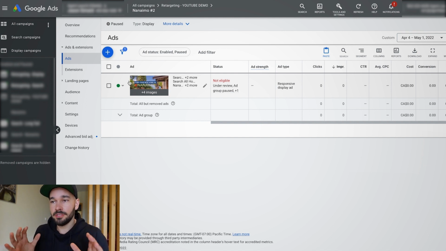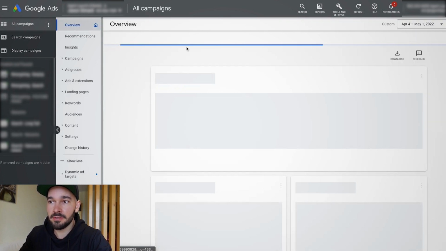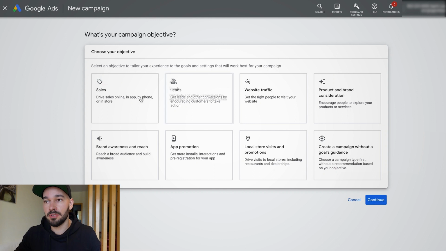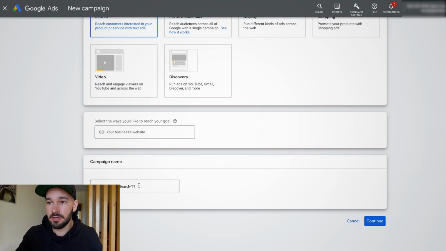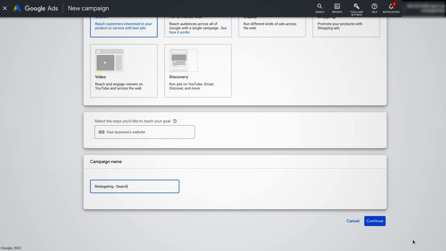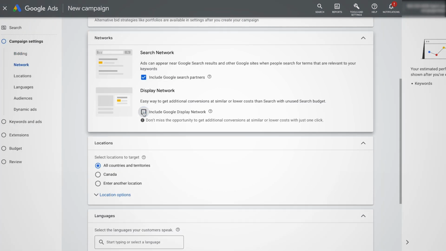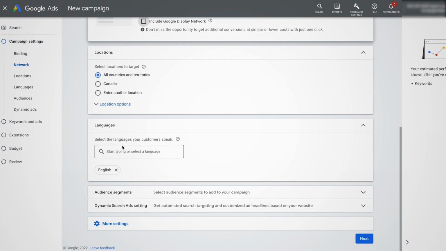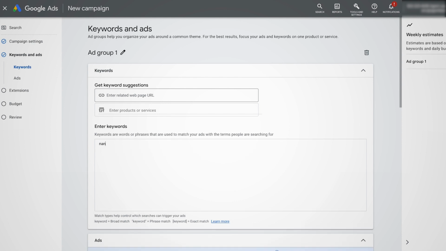Now, when we get into retargeting in the search network, which is what we're going to talk about now, essentially you're just going to build a search campaign. This is going to be the exact same as the previous video. You're going to go new campaign, website traffic, click the search network, and go retargeting search. You want to focus on conversions, don't set a target CPA, and deselect display network. Make sure of that, it's really important. I would leave all countries and territories, go ahead and click next. You can put in your keywords here, using the same keywords as before.